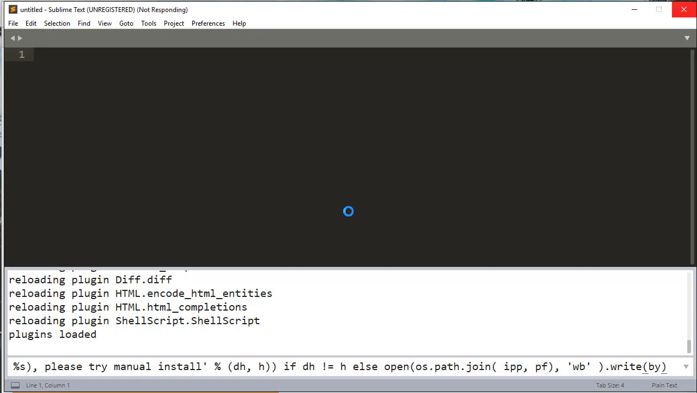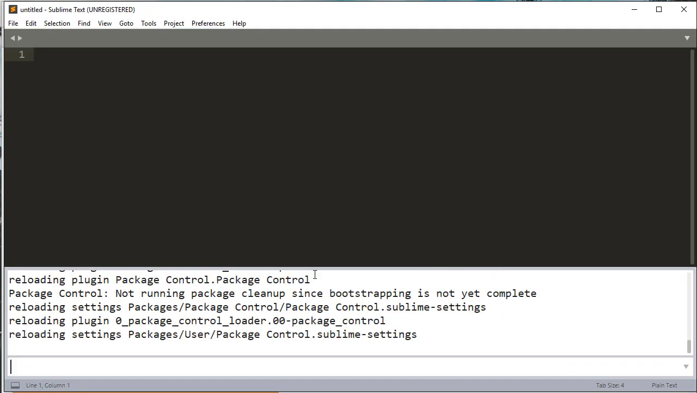So now here you can see it's loading now. This means the Sublime package control is now installing. Just wait, and it depends on your internet connection speed. So just wait a few seconds or a few minutes. Sublime package control is installing now. So my Sublime package control is installed.